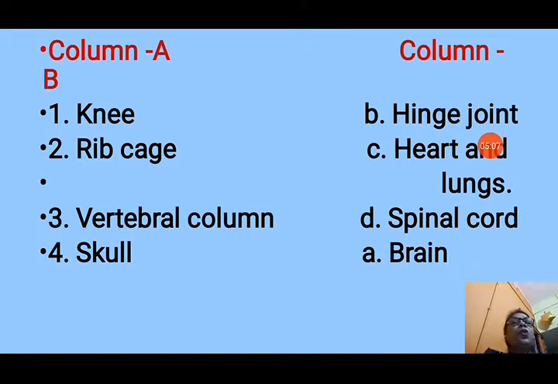Third is vertebral column. You know that the spinal cord is protected inside the vertebral column. It is very soft, and our vertebral column protects our spinal cord. So in this, D, spinal cord, will match with vertebral column. Fourth is skull. Our brain is protected inside the skull, we know. So it will match with option A, that is brain.